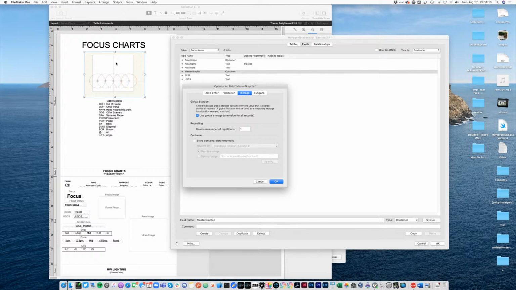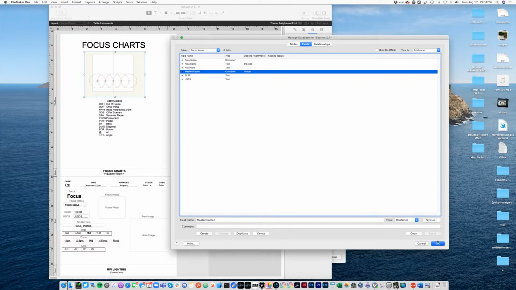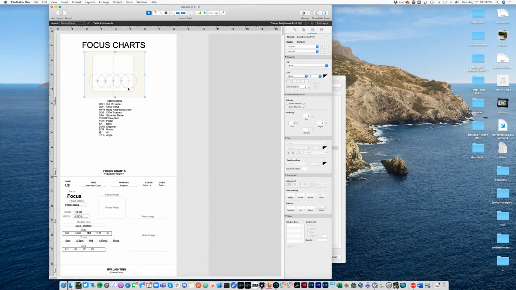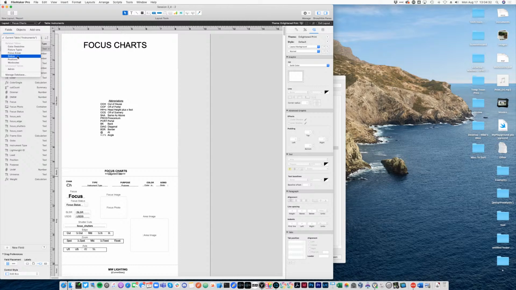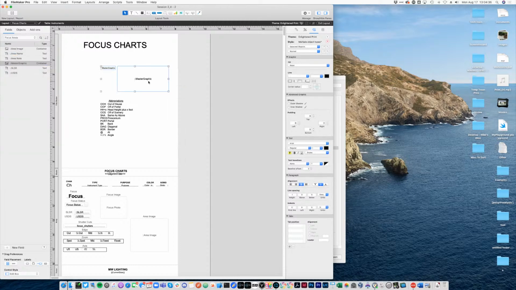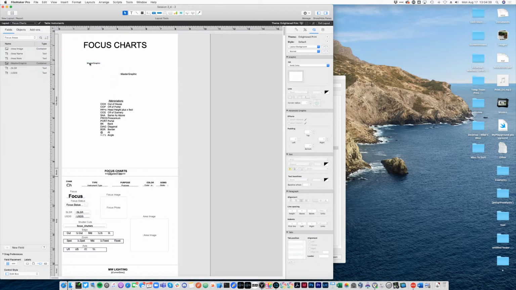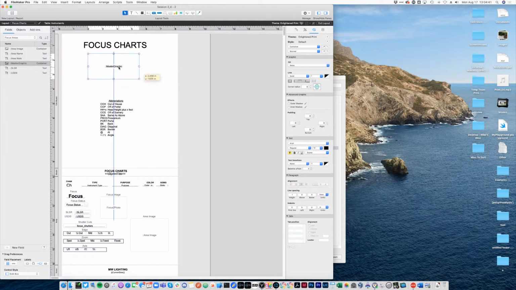So if I were to drop, let's say, this image into that container, it's going to be the same for every single one of my focus areas. Hopefully that makes sense. I'm going to get rid of it for now, and then let's add focus areas master graphic. Something like that.